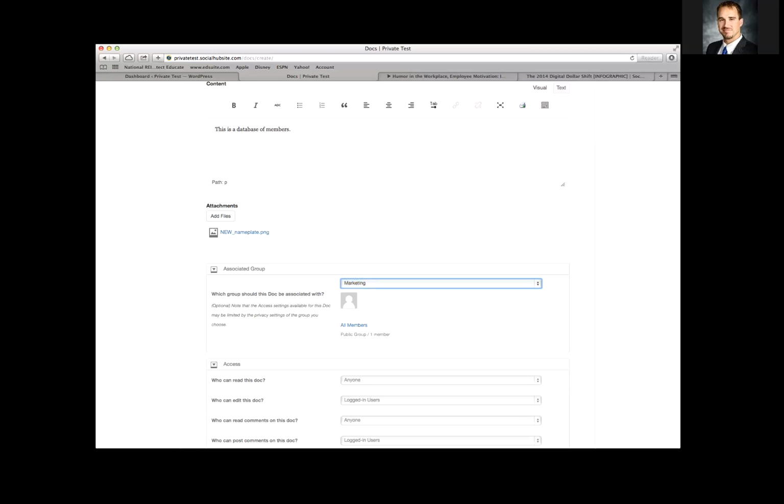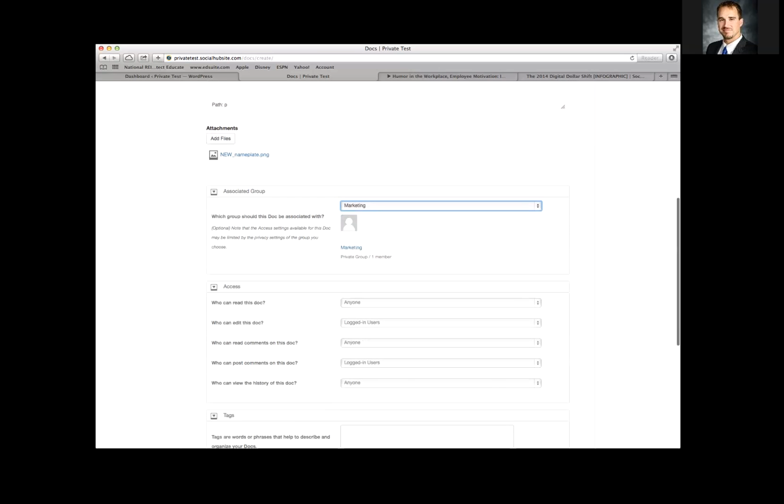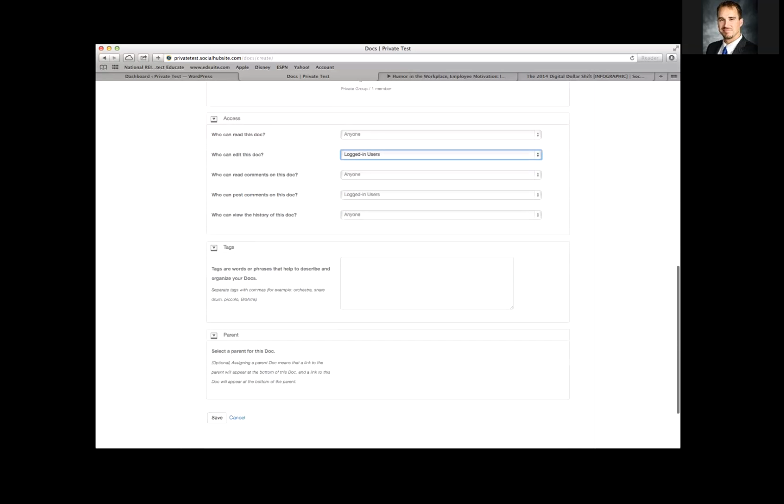So in this particular case, we may just share this with marketing. You can also change the access levels: who can read this document, and who can edit this document. So if you want other members of marketing to edit the document, you can allow them to do that, and so forth. You can go down through the different options that exist here. Another thing that's very important is also tagging. So let's say that you want to create a taxonomy.